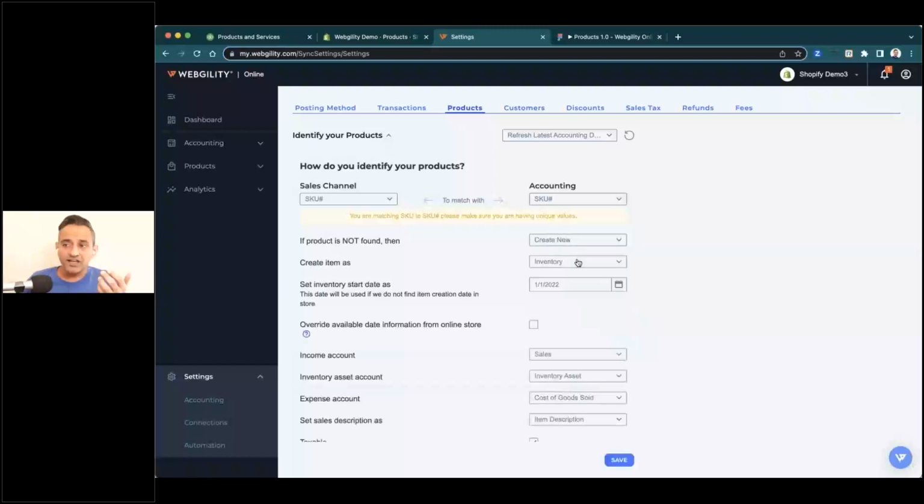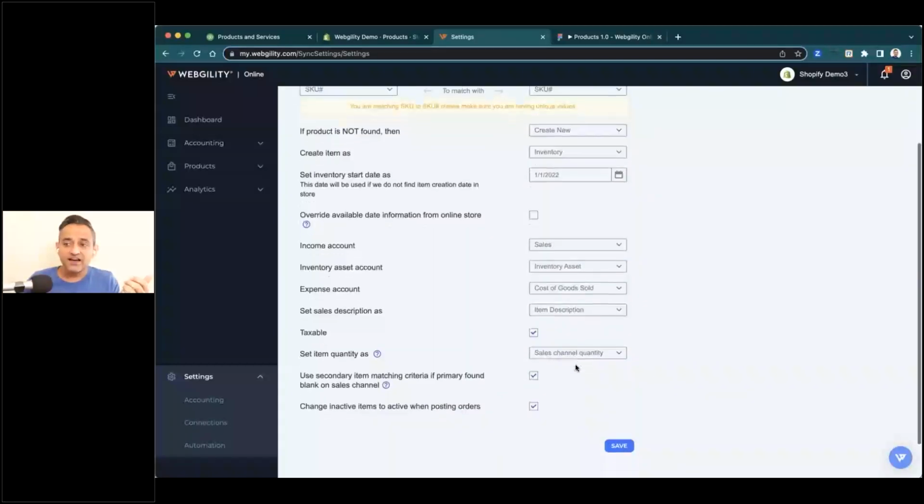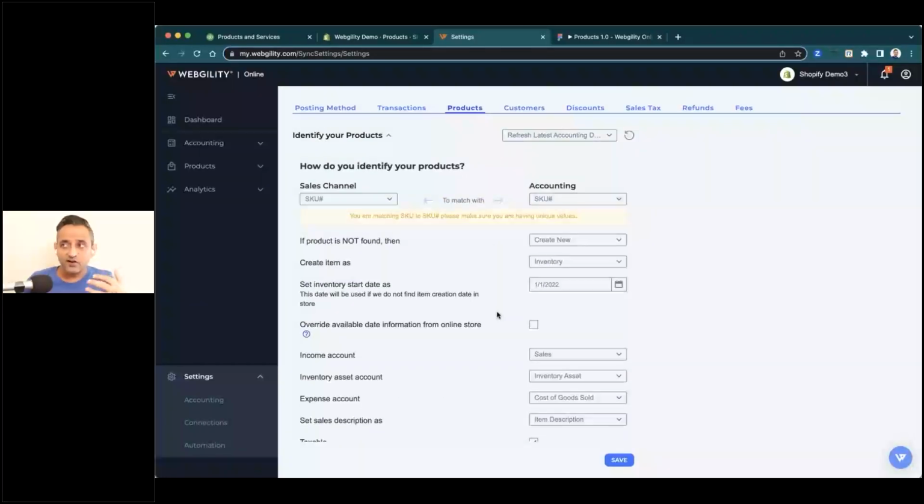But if you were to create a new product, this is where you would specify the inventory start date. You can specify the income account, the asset account, and set the sales description as the item description or the name. You can set items to be taxable or not. You can set the quantity to be 0 or whatever the quantity is in your online store. These are all of the settings that are most common when you're creating a new product from your online store down into QuickBooks. So that's the product catalog capability, and that's how you create items in QuickBooks.